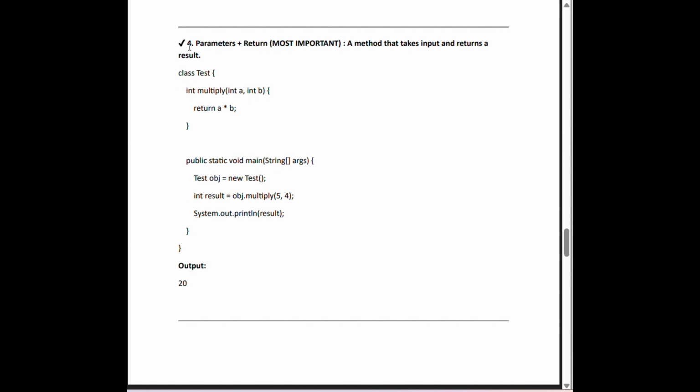It means in this, input is present plus output is also present. The method accepts data, processes it and returns the result. So it is type 4, with parameter and with return type, and this is the most commonly used method.